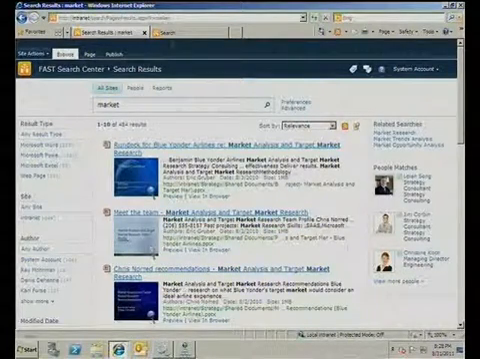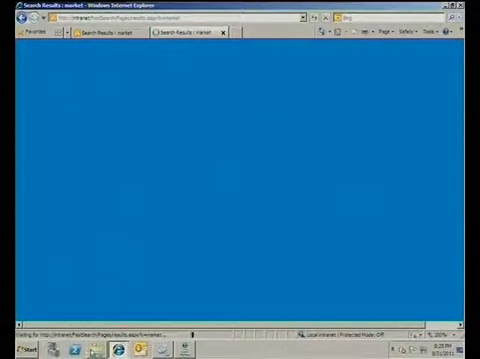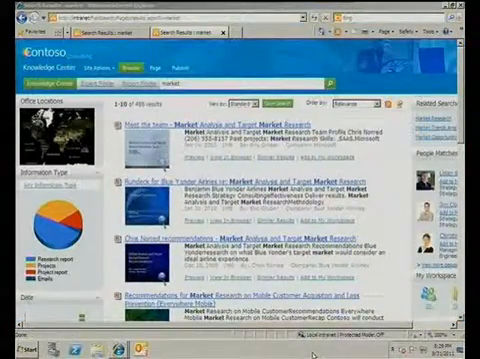So let's go look at a scenario where we have customized Fast. That's again your search center. It's got some love using SharePoint Designer and new CSS thrown on top. I'm going to execute the same query. It's just getting warmed up. Give it a minute. It's not that fast, is it? Okay, there we go. The results have now come back.